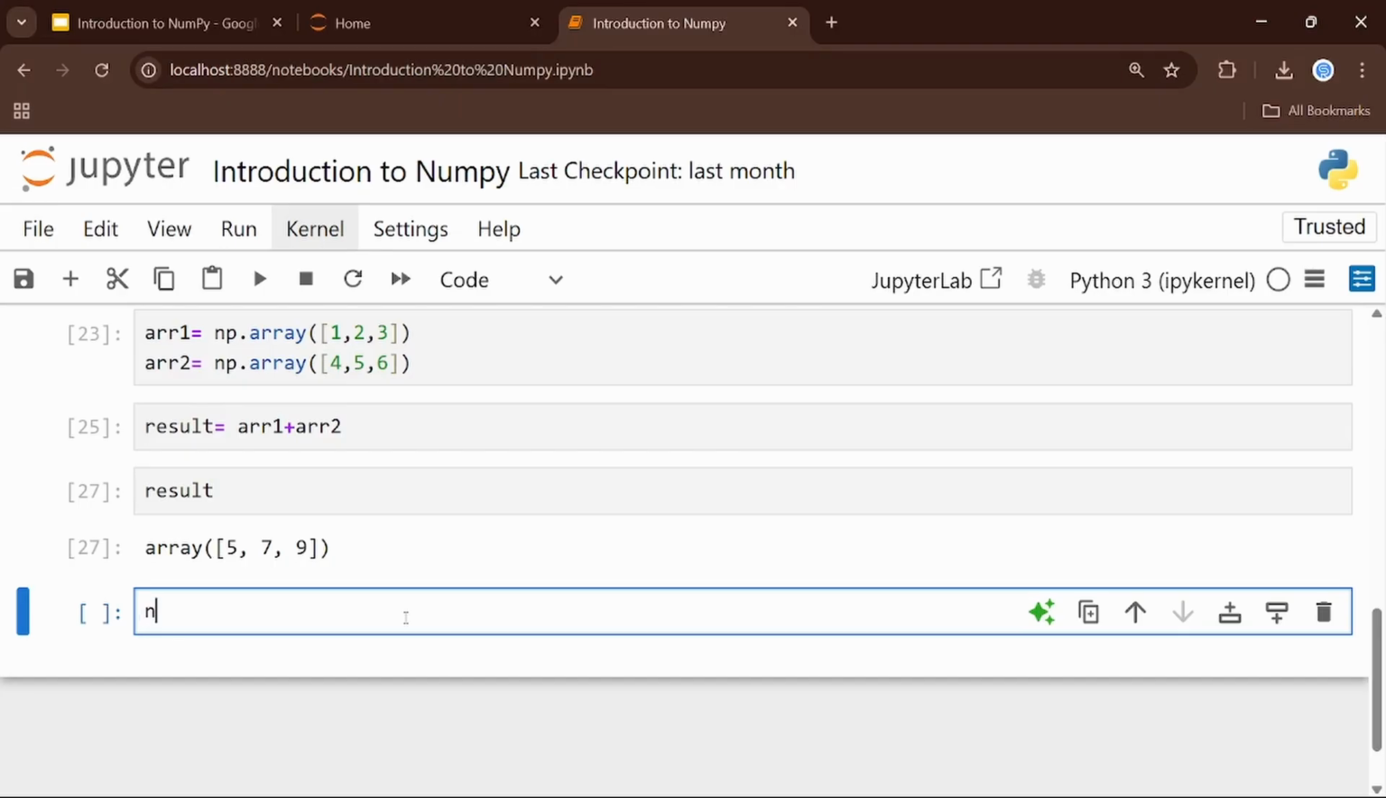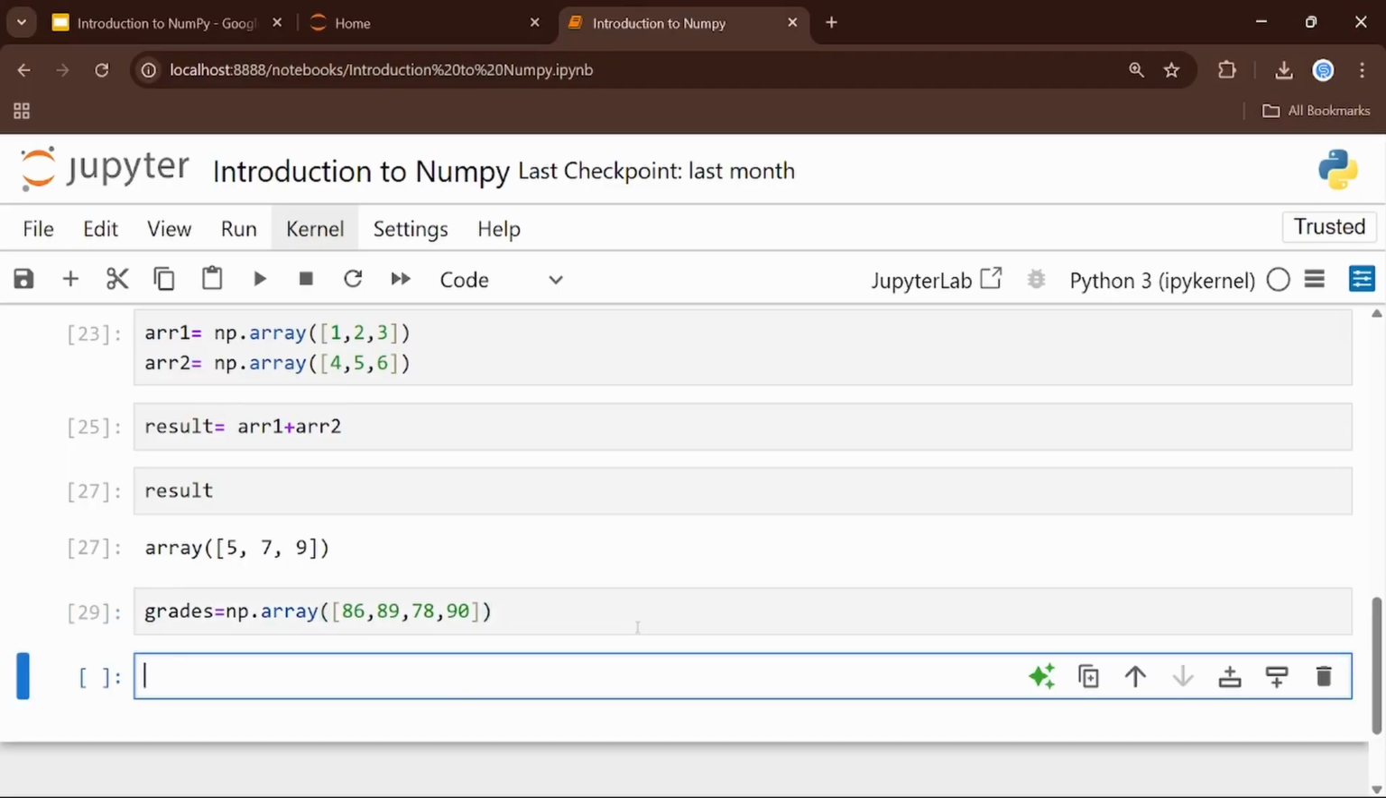So firstly I'll create the score with np, same procedure, array, and I'll use, suppose someone got 86 marks, someone got 89 marks, someone got 78 marks, someone got 90 marks. So these are the marks we can store in some variable like grades, and let me run this one.